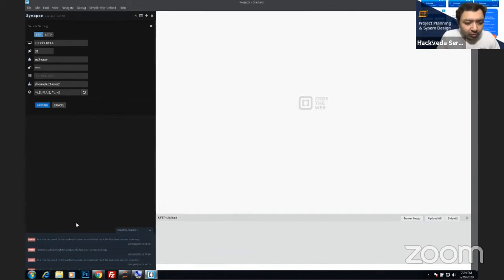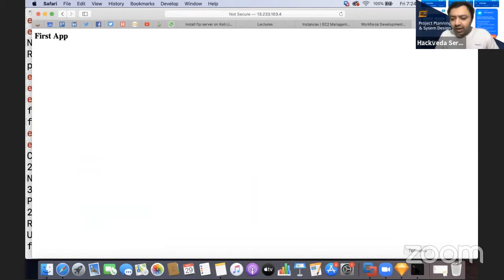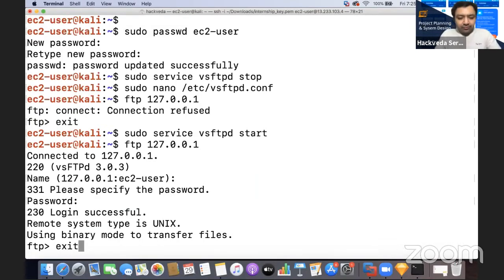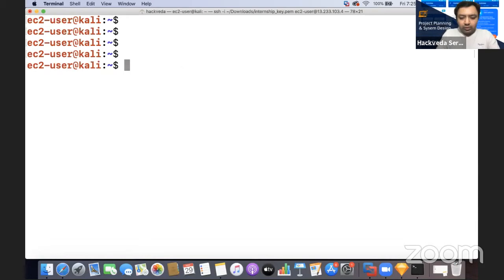Maybe somehow there is some issue happened with Synapse. An error occurred in the authentication or could not read file list from the current directory. In fact, we have specified all the appropriate information and we are able to log into that with local also. But somehow some fishy thing is happening.